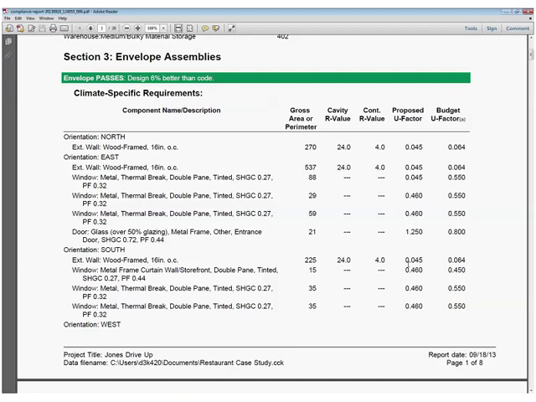But again, COMcheck allows trade-offs. So even though this U factor for this door is higher, there's other areas where there's building envelope assemblies where the proposed U factor is a lot lower. So overall compliance for this project is 6% better than code.